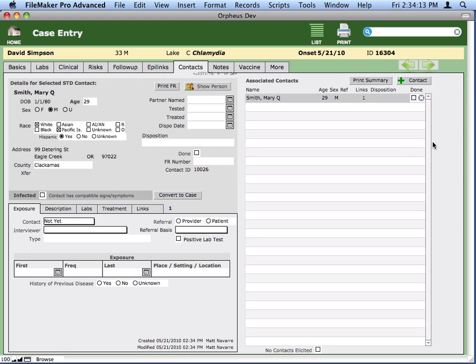So you notice that the contact screen is very different for an STD. There's a lot of additional detail here that's not on other diseases. So you have information like the date the partner was named and whether and when they were tested, when they were treated. So you can put in maybe they were named on 5/1, tested on 5/2, treated on 5/2.